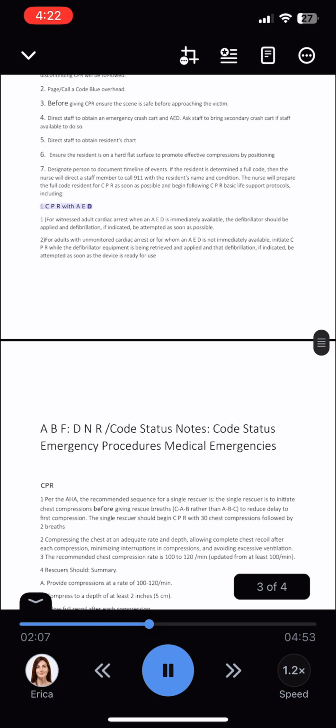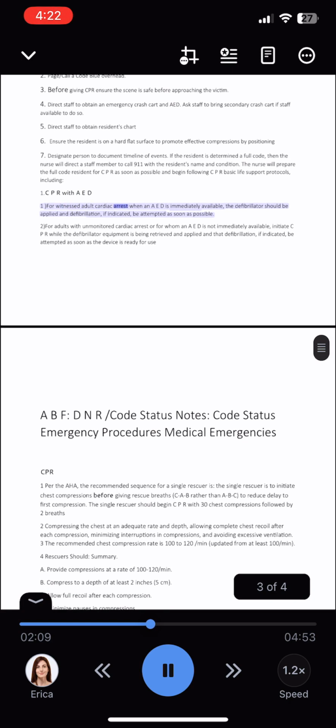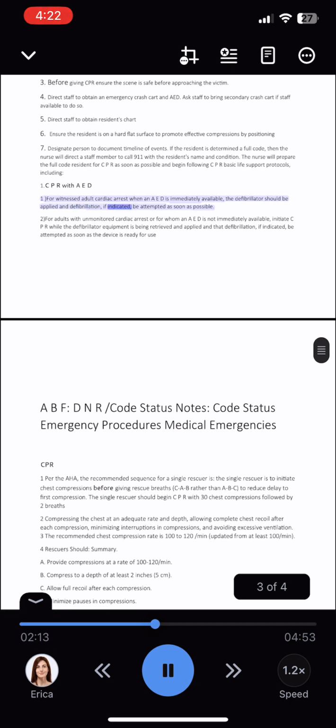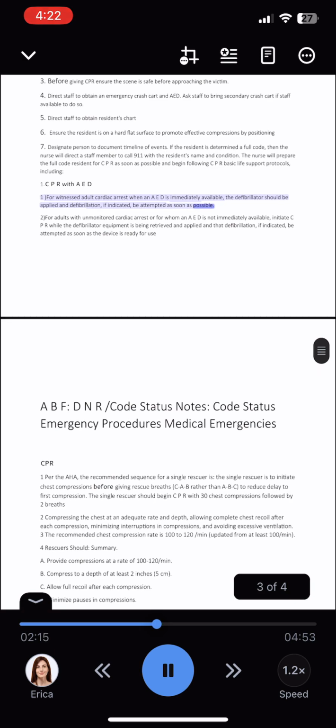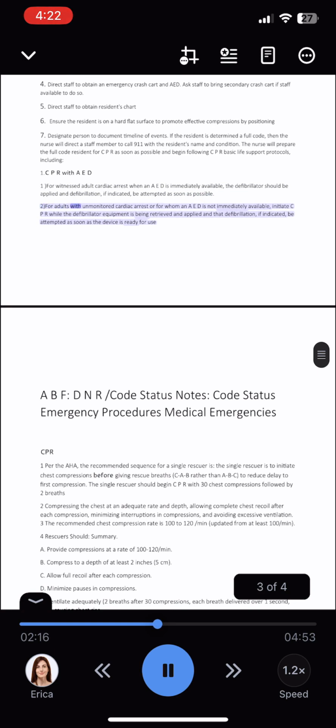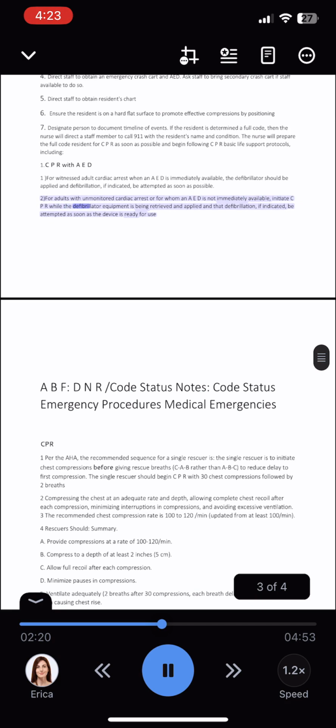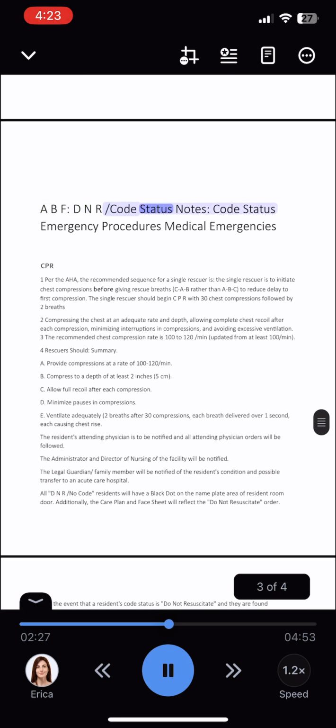CPR with AED. 1. For witnessed adult cardiac arrest, when an AED is immediately available, the defibrillator should be applied and defibrillation, if indicated, be attempted as soon as possible. 2. For adults with unmonitored cardiac arrest, or for whom an AED is not immediately available, initiate CPR while the defibrillator equipment is being retrieved and applied, and defibrillation, if indicated, be attempted as soon as the device is ready for use.